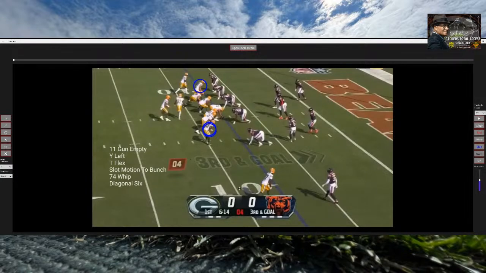Okay, you're going to slot motion to bunch. So the slot was lined up right here. You see on the TV copy, Jayden Reed has already motioned over, and he's going to settle in right in here in this area to complete that tight bunch look.